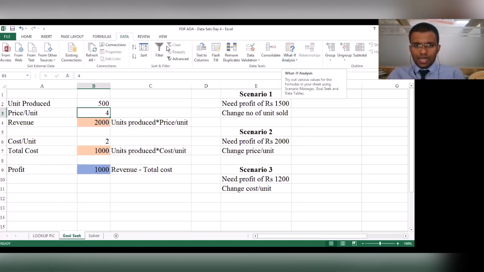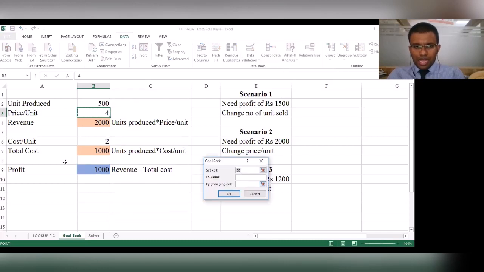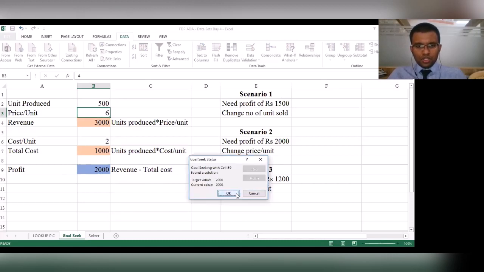I'm going to click on Data, What-If Analysis, Goal Seek. I want to set my profit to a value of 2000, and I'm ready to change my price per unit. Let's click on OK and see what happens. If I want a profit of 2000, then my price per unit should change from 4 rupees to 6 rupees.